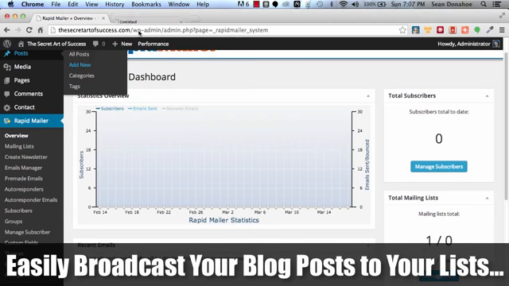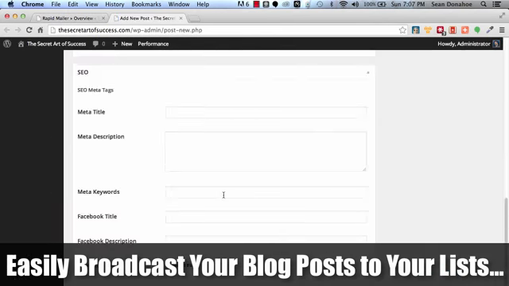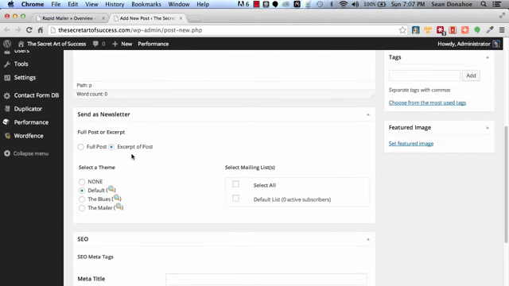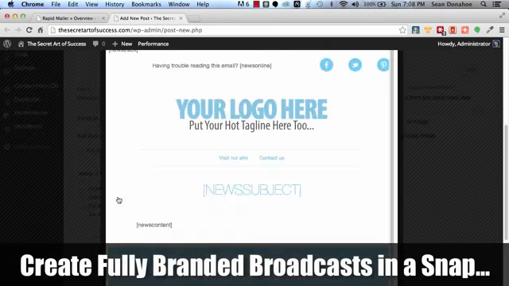If I go to Posts, Add New, and say, for example, this is the post screen, you can see right here, there it is, sorry, I almost scrolled right past it. You can send the full post or an excerpt. You can choose which theme to use. Maybe you've got a pre-done theme. You can preview each theme, for example, through here. For example, I'll just preview that.